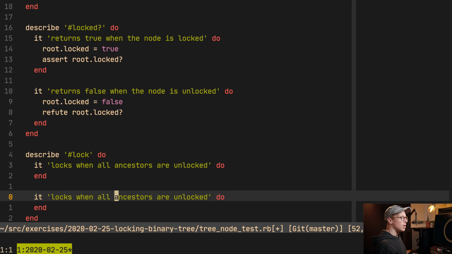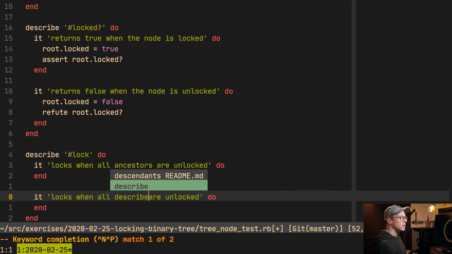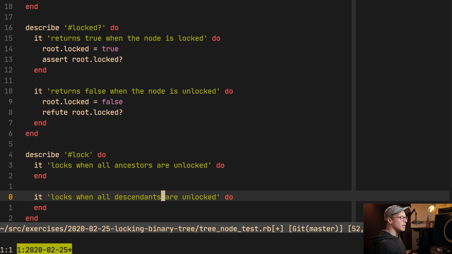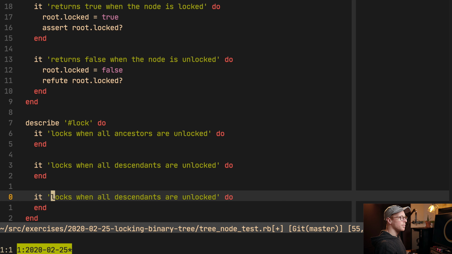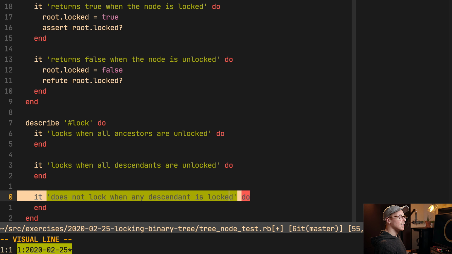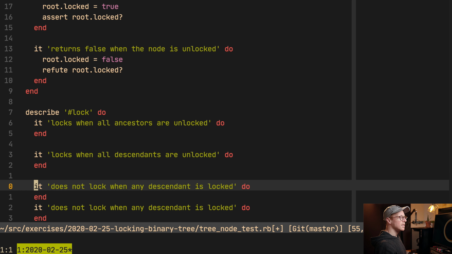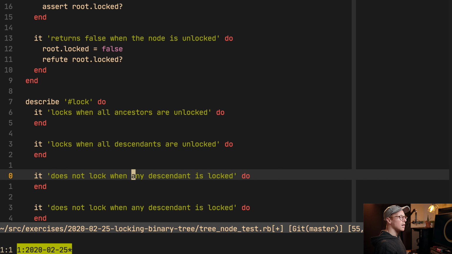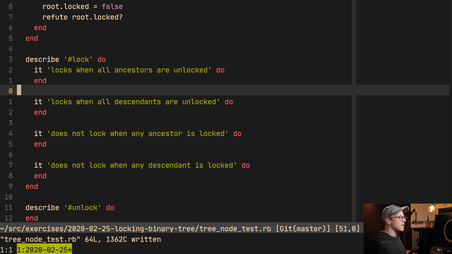It locks when all descendants are unlocked. It does not lock when any descendant is locked. And it does not lock when any ancestor is locked. Okay, so there's our 4 test cases.